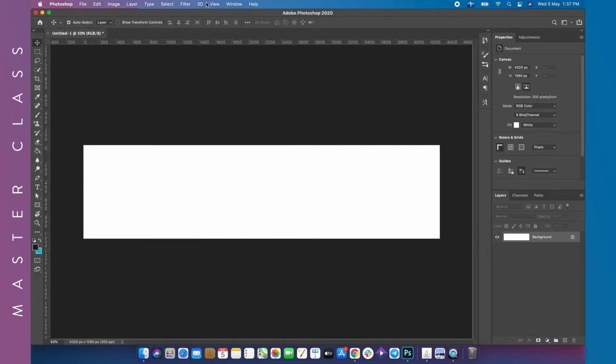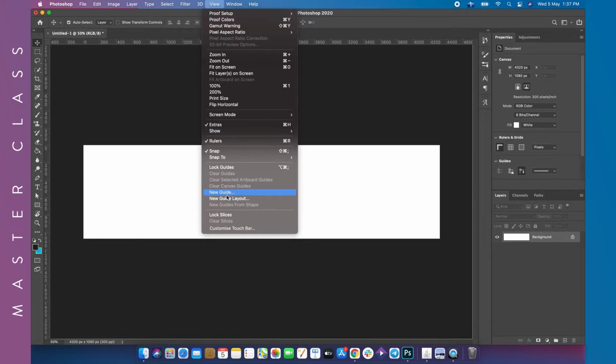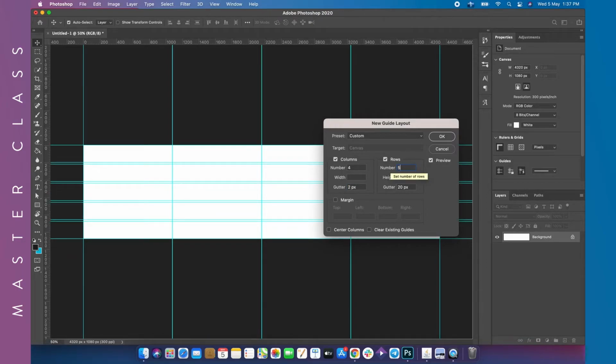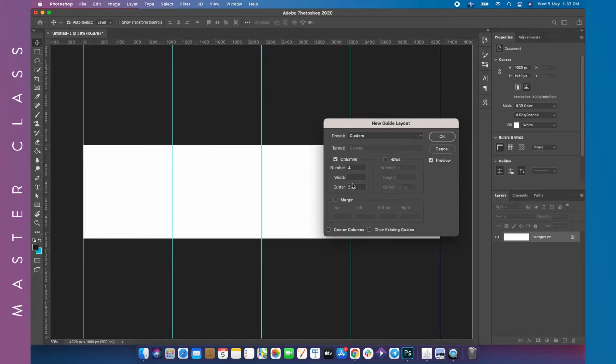Now, how to get these guidelines? So when you press this New Guide Layout, over here you might be seeing something like this, whenever you do this on your PC or Mac. So all you need to do is remove the rows, remove the gutter space which we don't need right now.